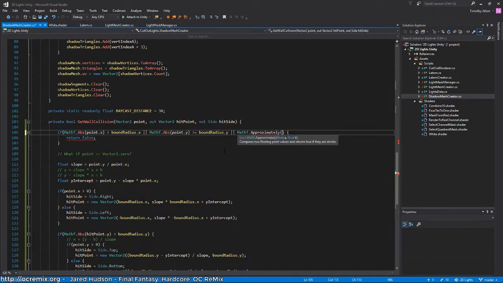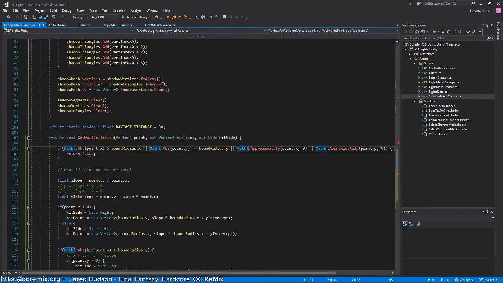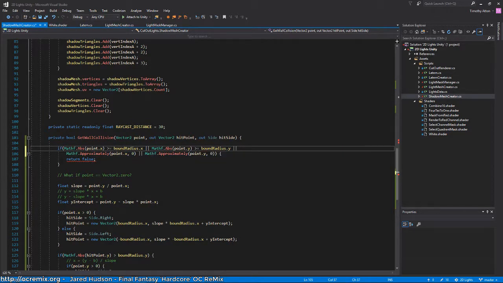So we'll just test for everything we don't want to deal with right now. So yeah, if the point x is 0, or approximately point y is 0, if either of those are true, then we just are not going to deal with it right now. Complain to us because we have to set these out variables.